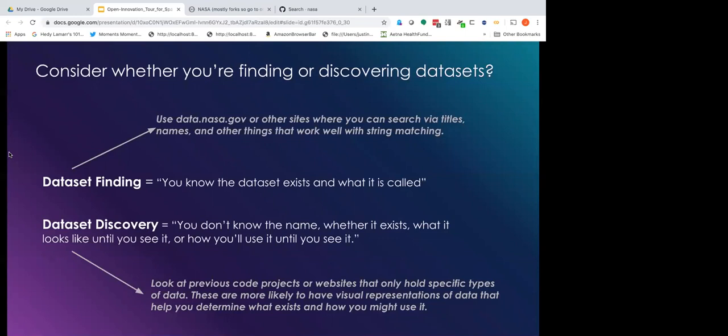And then more abstractly, it's worth considering what type of search you're doing. You could either already know a certain data set exists, in which case you're more finding in your search, or if you do not know what data sets exist, but you want to find out what sort of things are available within a certain concept. So those are two different types of searching.